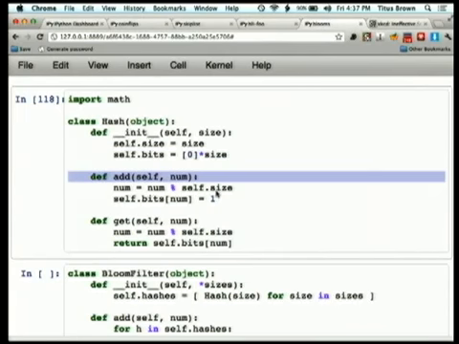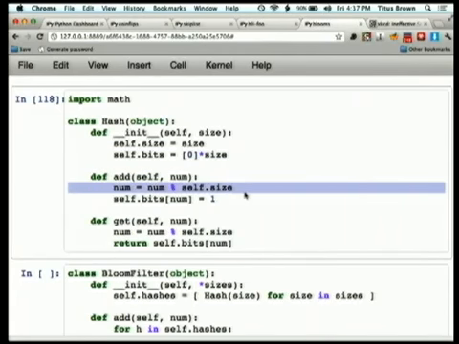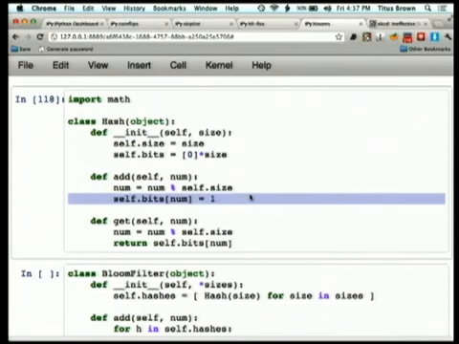To add a number into this hash table, what you do is you just take the modulus of that number by the size of the hash table, and you set the bit to 1 for the associated value. Okay, no collision tracking. We're just saying, hey, we're going to set these bits to 1.